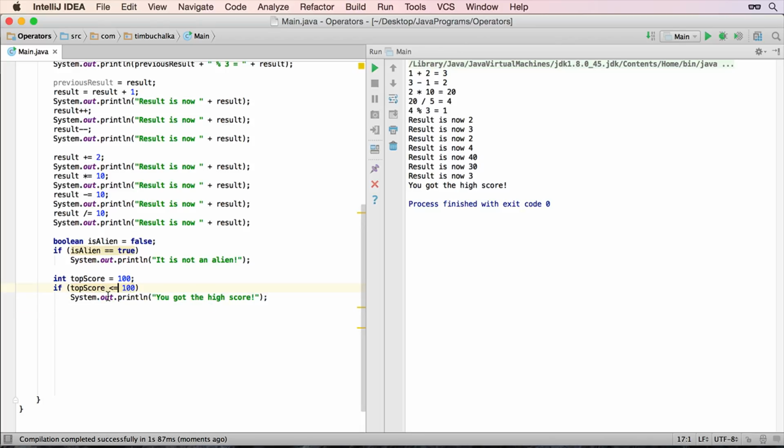And just to confirm that they both work, we can put if top score is less than 100, but let's make the top score 80. So we're doing a test now to see whether top score is less than 100. So we should see that message now because this will evaluate to true because, of course, top score is less than 100. So we run that. You got the high score.